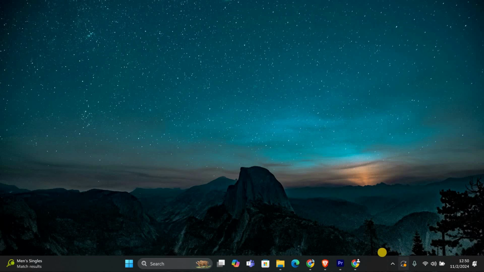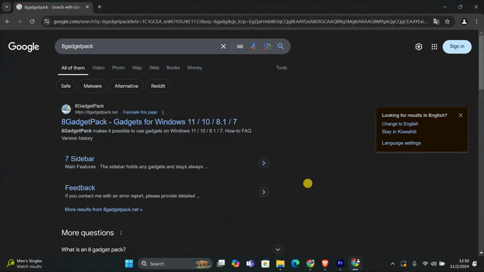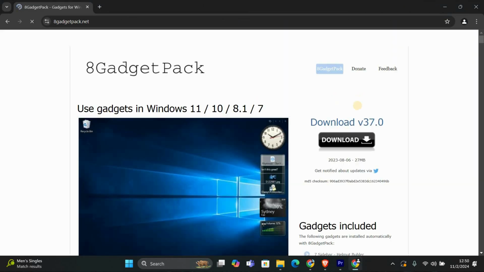First, to use gadgets on Windows 11, we need to download a gadget tool since Windows 11 doesn't support gadgets natively. One popular tool is 8-Gadget Pack. To get it, open your web browser and search for 8-Gadget Pack. Click on the official website link and download the installer.